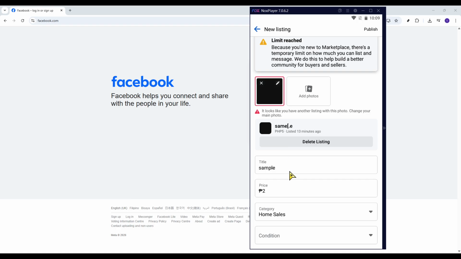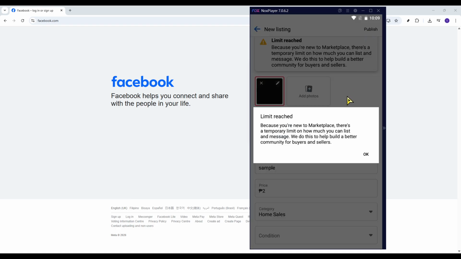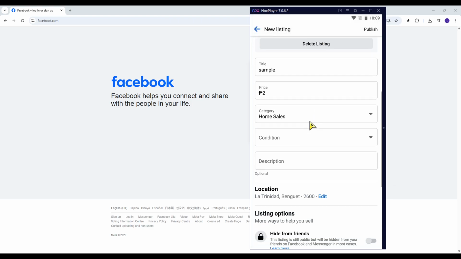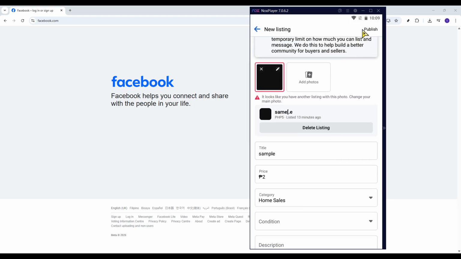Finally, tap Promote Now. That confirms your promotion and pushes your listing into the ad system. Your item will begin gaining visibility as Facebook delivers it to people who are more likely to be interested.